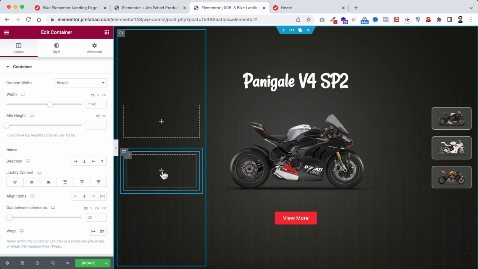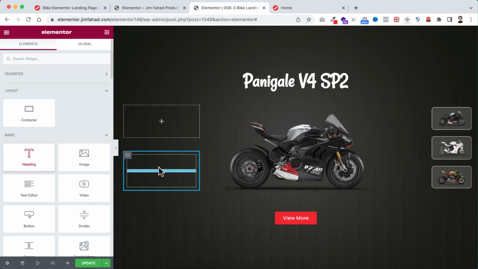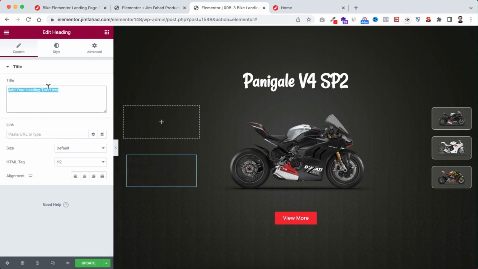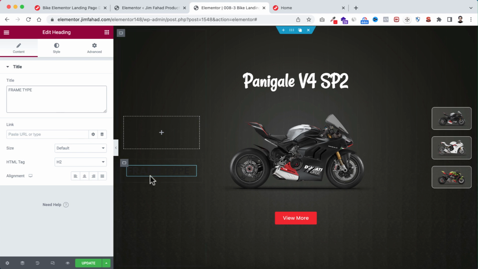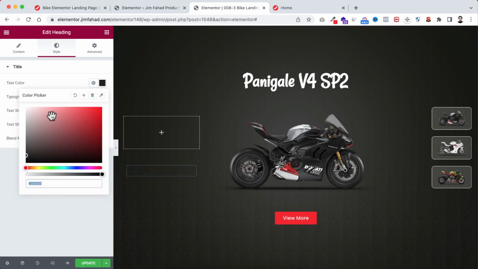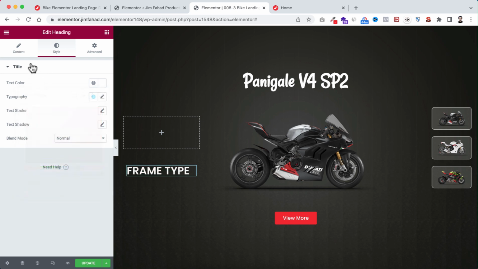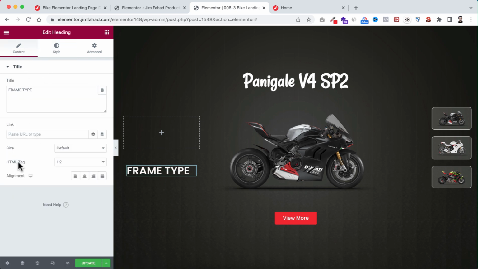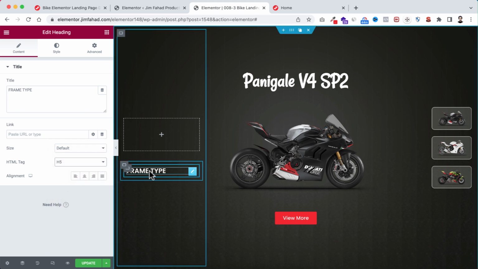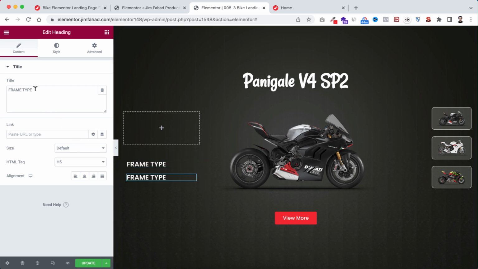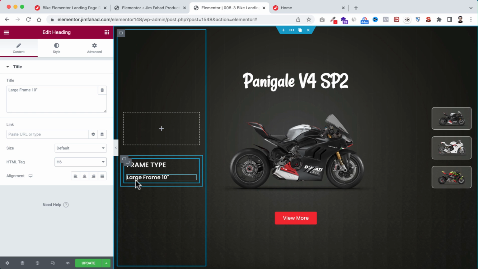So click on this plus icon, and here I'm dragging the heading widget. Maybe you can write here the frame type of the bike. I know you cannot see it, so first let's go under style tab, and I'm making the text color white. Alright, now go under content tab, because here I'm making the HTML tag H5, so it's now smaller. Then I just wanna duplicate this heading widget from here, and let's change its text, and I'm making the HTML tag H6 for this second heading.